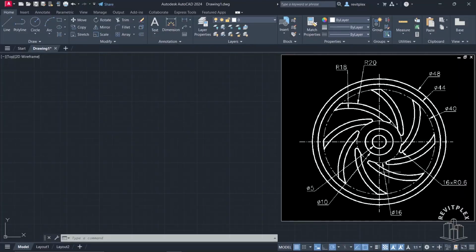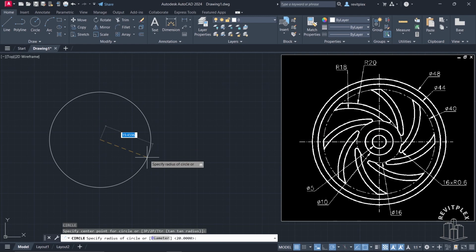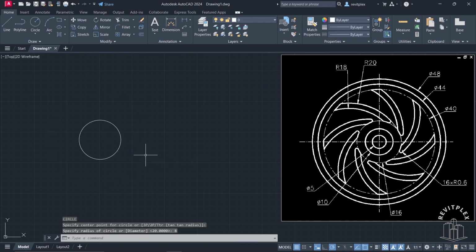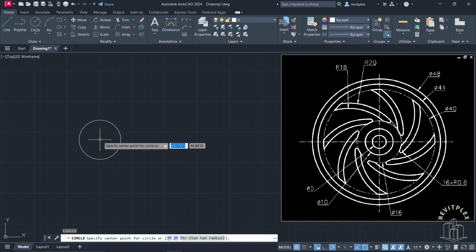Now let's draw this top view of impeller, and for that I will start from the center. You can see I will start from here, and if you notice, the radius of this circle is 8. So let's draw a circle of radius 8. Press enter. Then you can see this boundary having a radius of 20 units. So let's draw that.